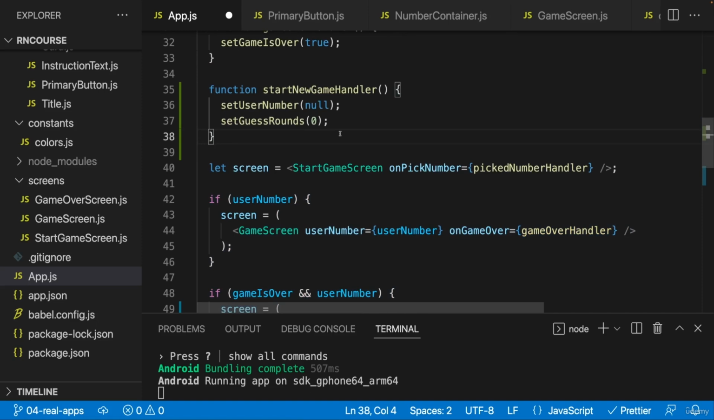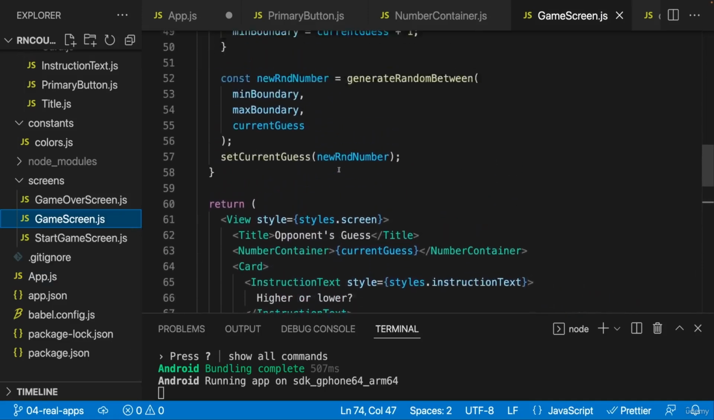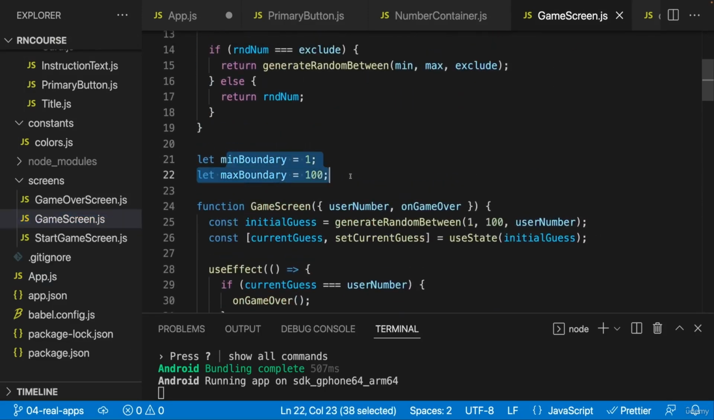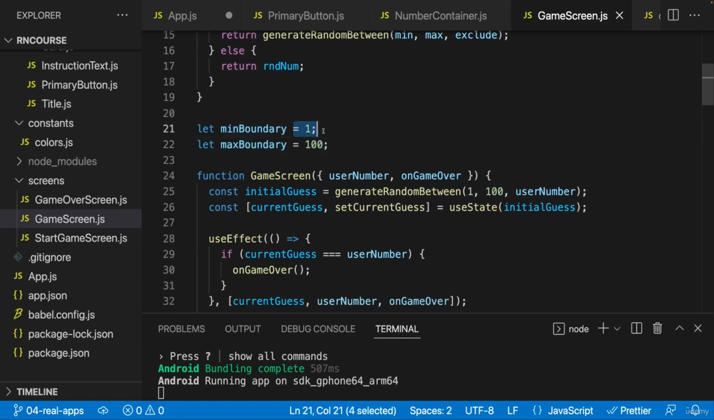Now what we also need to do when a new game is started though, is in the game screen, once a new game starts, we will need to reset the min and max boundary. Now I'm managing these values as regular variables outside of the component function because they actually should be independent from the component function. When the component function is re-executed, those variables shouldn't be reset back to their initial values all the time. That's why I manage them outside of the component function. But I do want to reset them if a new game started.